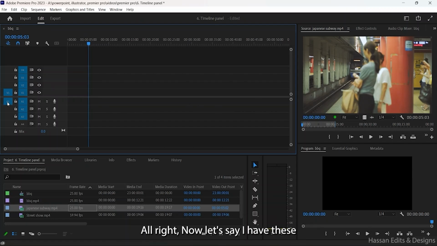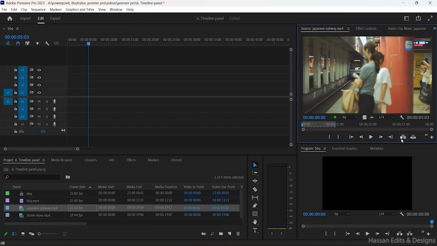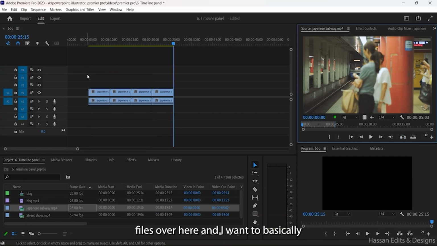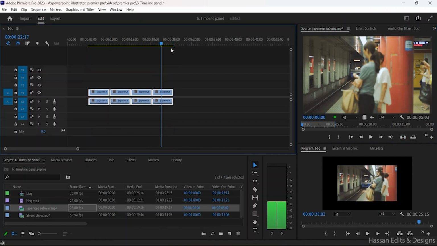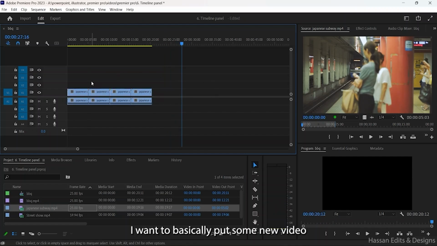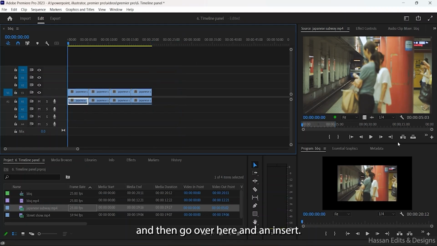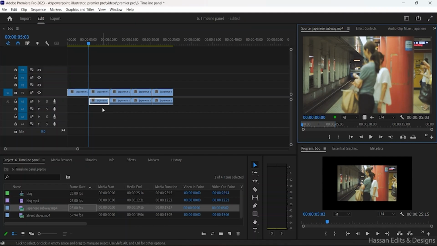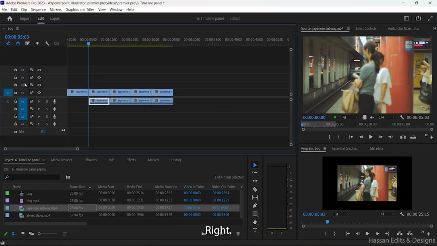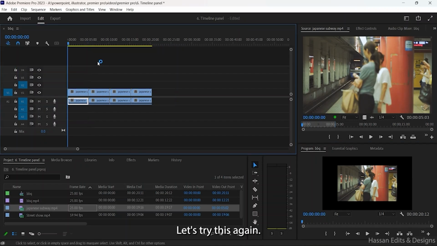All right, now let's say I have these files over here, and I want to put some new video or audio files over. I can just go over here, deselect the audio, and then go over here and then insert. And now you can see that since I put insert, it puts it on the top of the video. Right. Let's try this again.